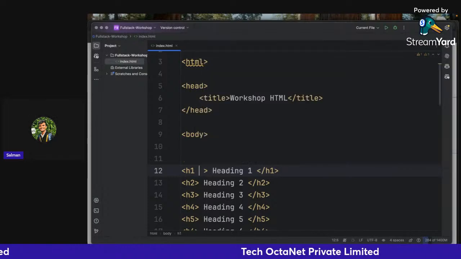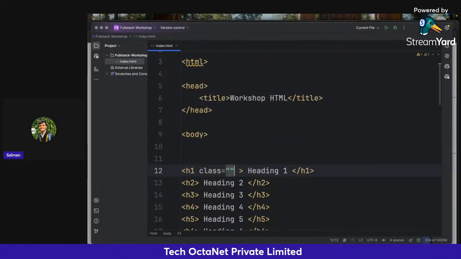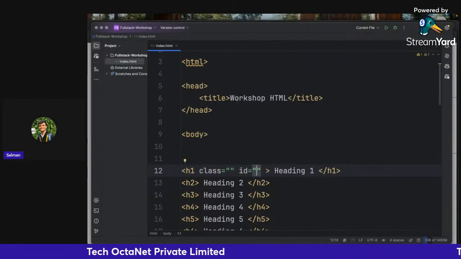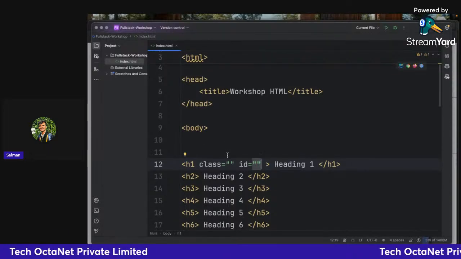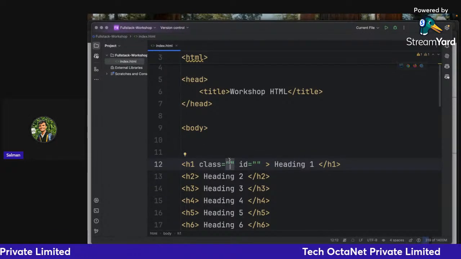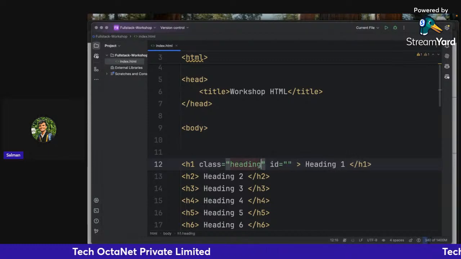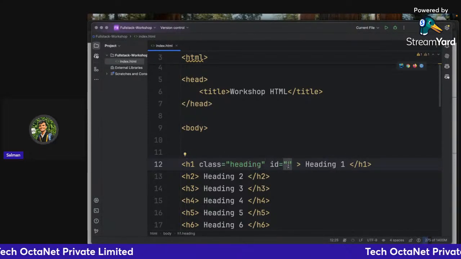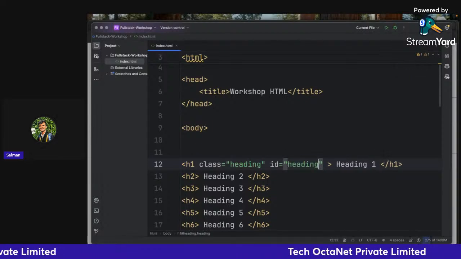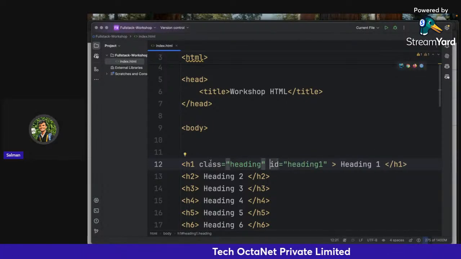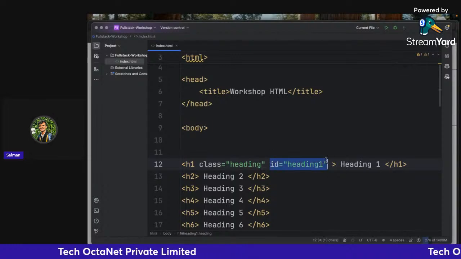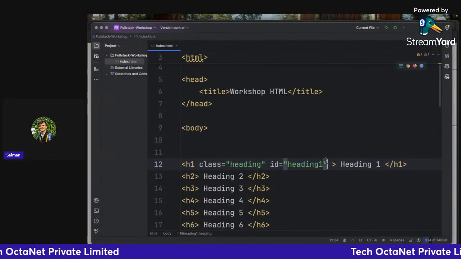There are some common and global attributes used in every tag. First is class, second is ID. So I am giving a class to this element as heading, and the ID is heading 1. The ID is unique for each element.